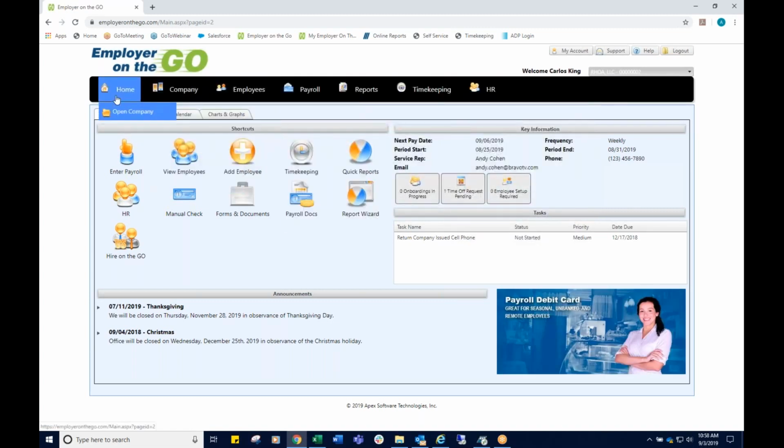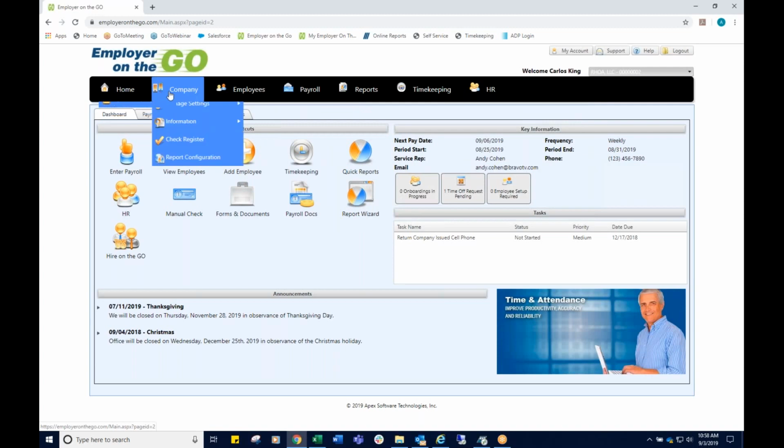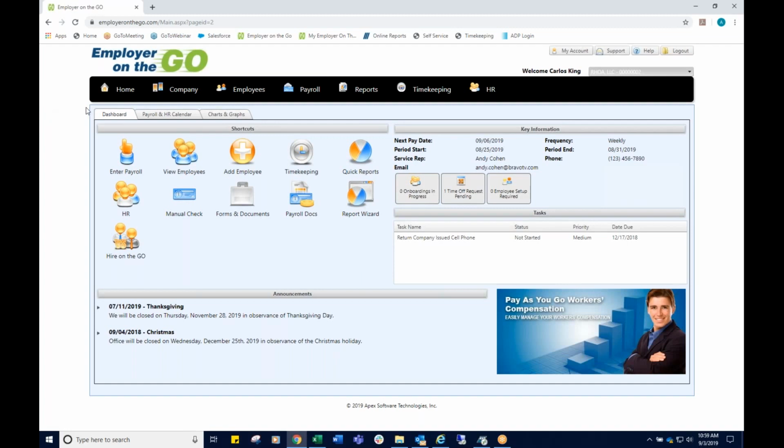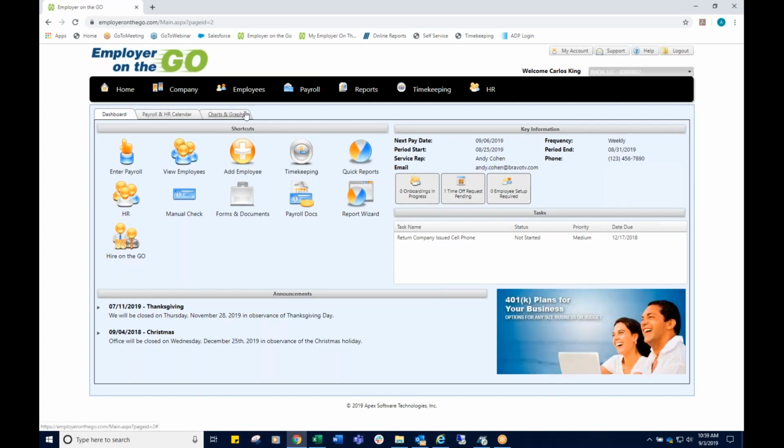All right. And then underneath the welcome message is going to be what we call the navigation menu. The navigation menu is what houses home, company, employees, etc. Okay. Underneath the navigation menu are your views. And you have several views. You have your dashboard view, which is just the home view.